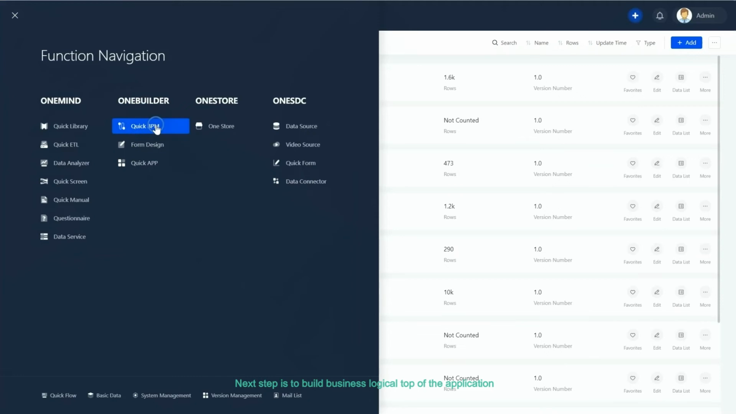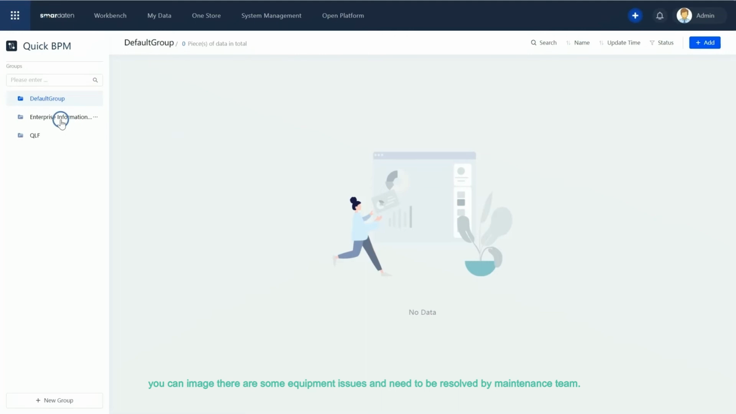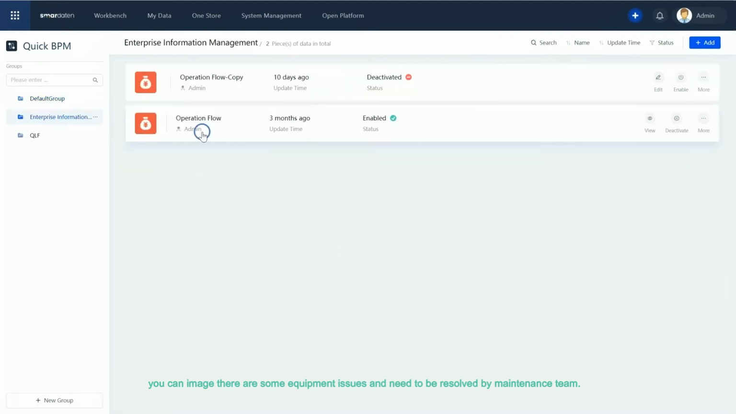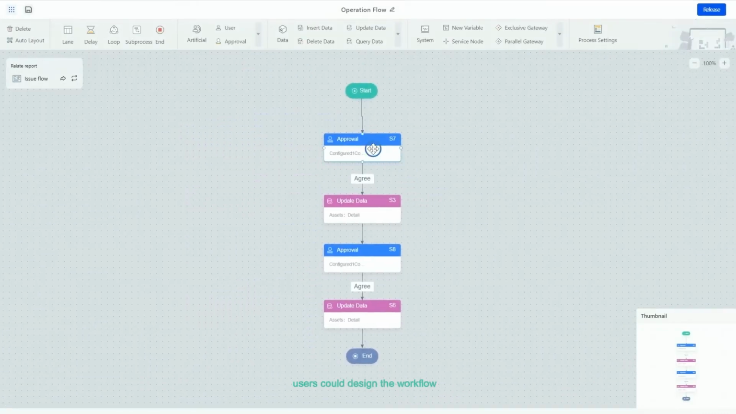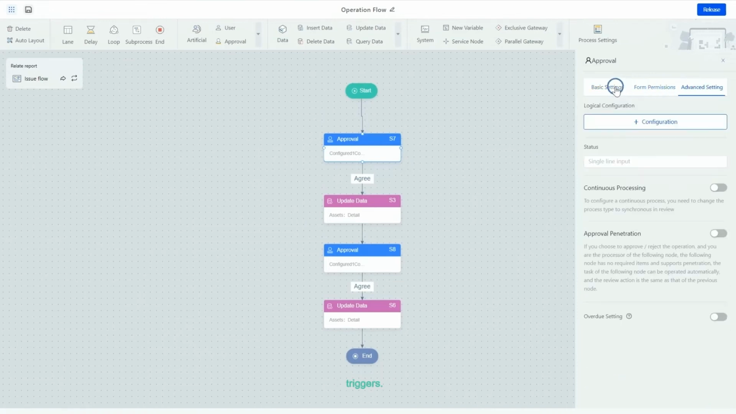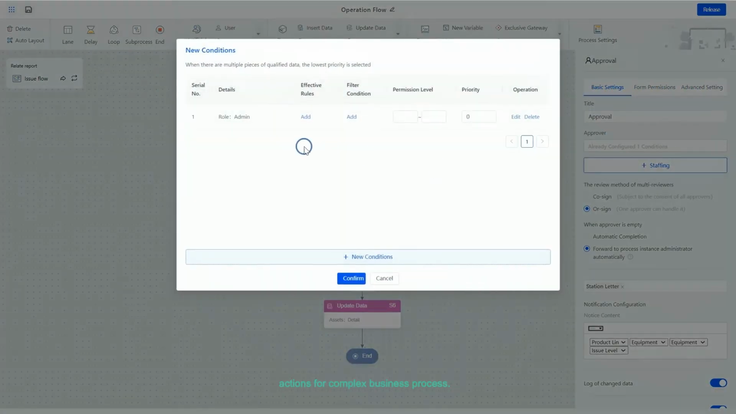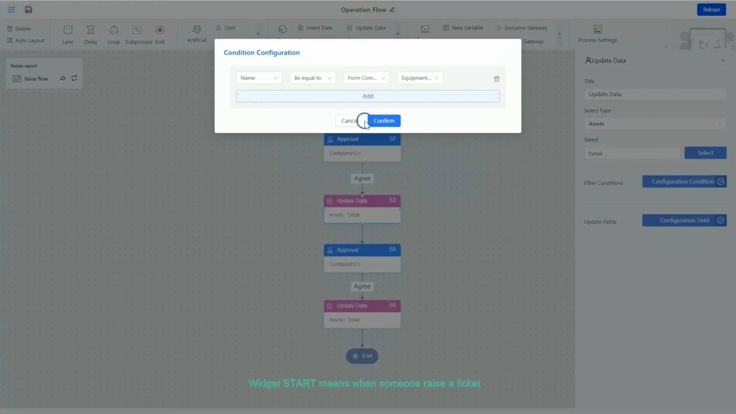Next step is to build business logic on top of the application. You can imagine there are some equipment issues that need to be resolved by the maintenance team. In Quick BPM, users could design the workflow, conditional logic, triggers, and actions for complex business processes. Widget start means when someone raises a ticket.